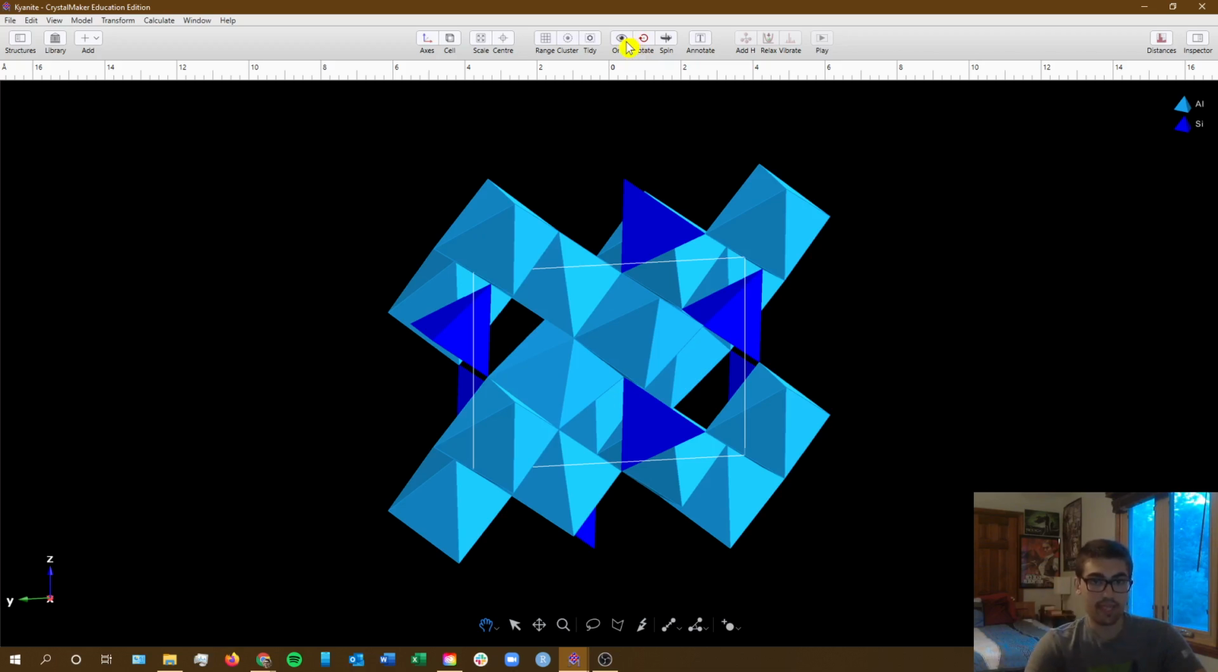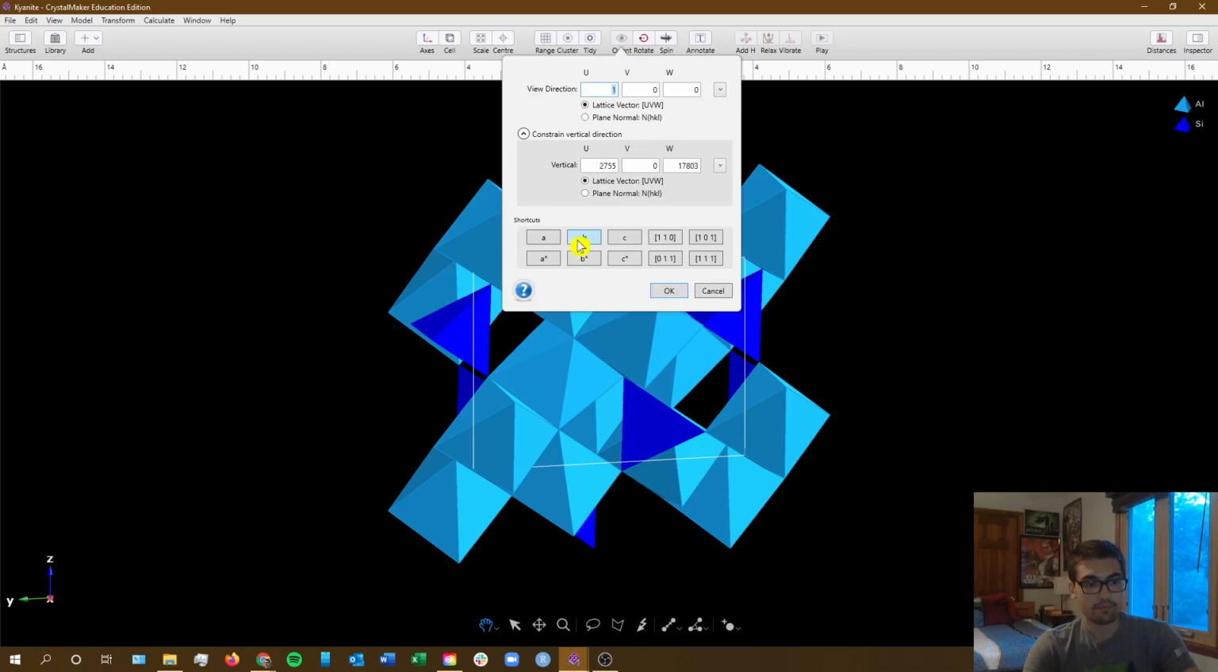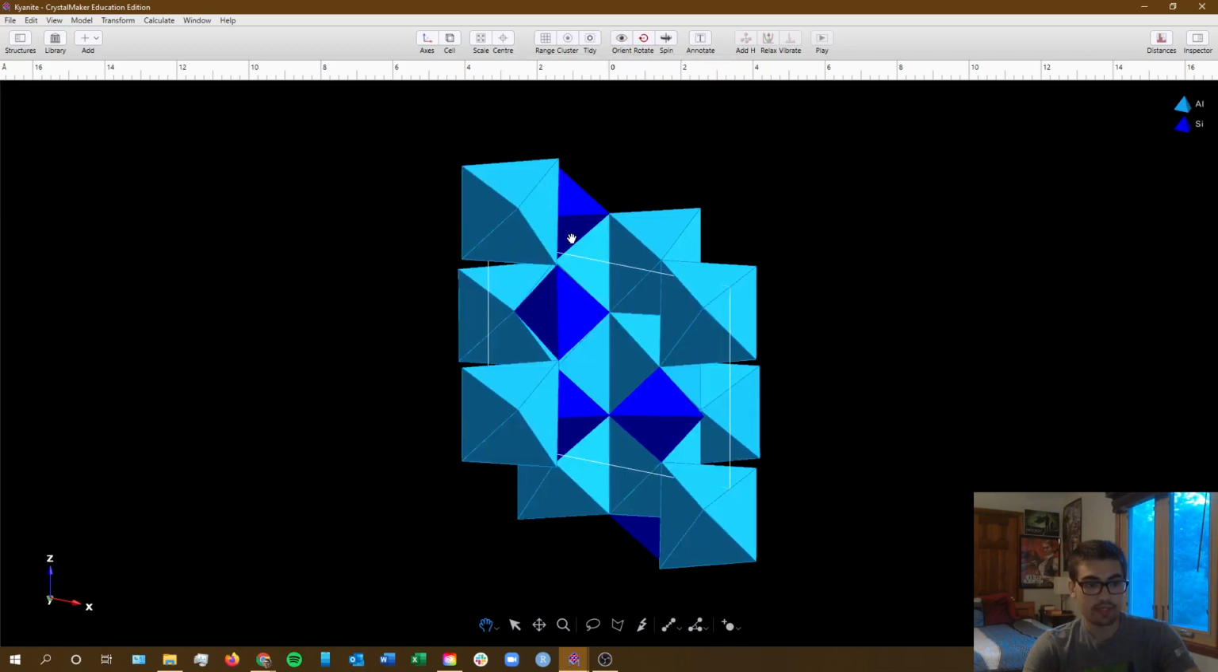And notice I clicked A, but we're looking down the X. This is the convention. A is X, B is Y, C is Z. So if we do B, now we're looking down the Y-axis. That means Y is coming in and out of our screen. Z is still pointing up. X is kind of pointing down and to the right.